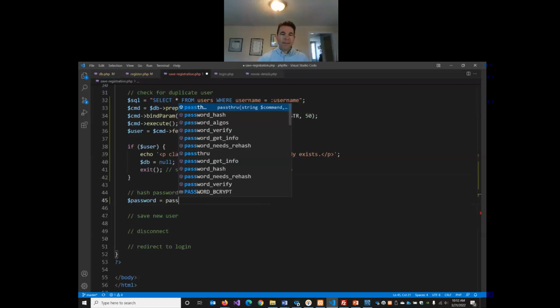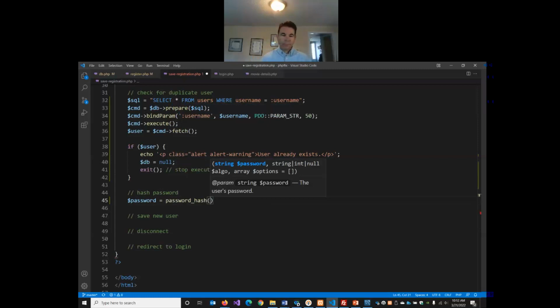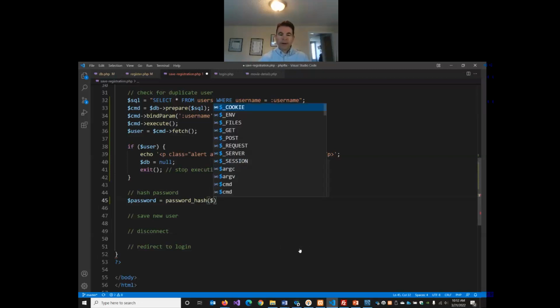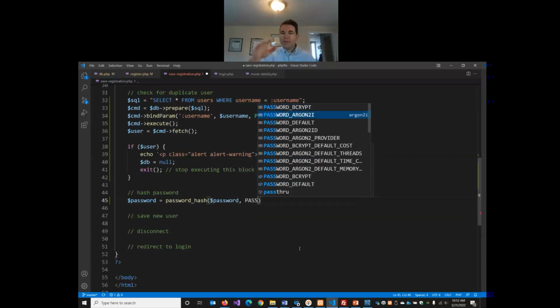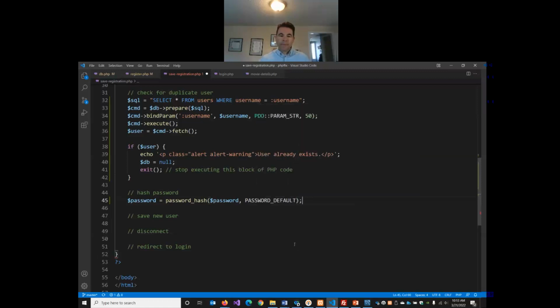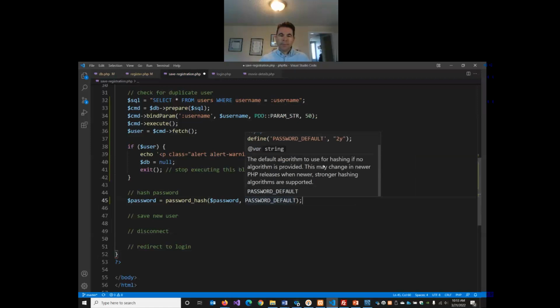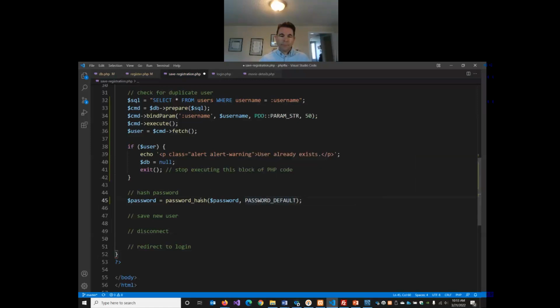PHP has this handy method called password_hash, and it takes two parameters. The first is the string we want to hash, and the second is a hashing algorithm. So we're going to take our password variable, and you'll see there's a number of different algorithms, but the recommended best practice is to use PASSWORD_DEFAULT, which we can look up here.